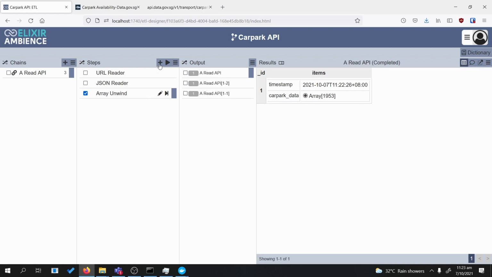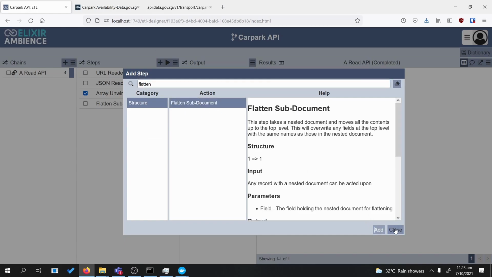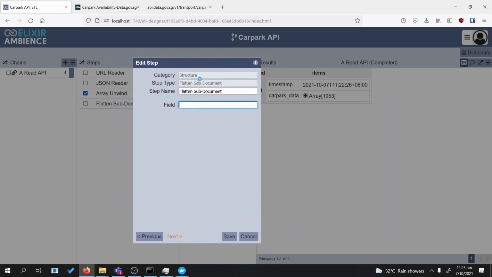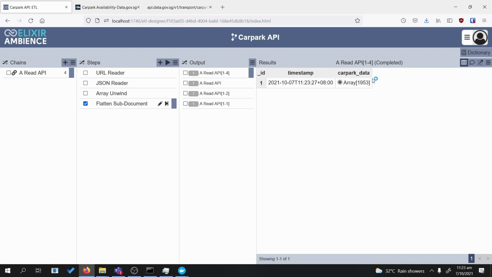So we'll add in another step called flatten subdocument. Okay, and likewise we are flattening the same field, which is items. So when we run this step now, you will notice that items has now disappeared, right? Instead, what we have is timestamp and car park data, right? So they have been pushed to the highest level.